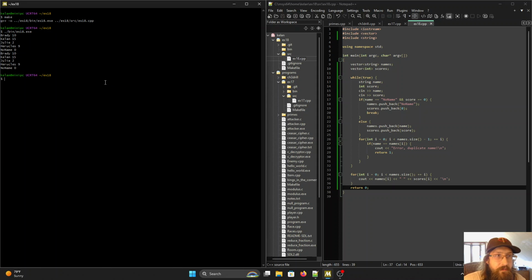So that works. Now what about the case where we enter some duplicates? So let's say Joe has a score of 9. Say Lily has a score of 7. And then, whatever, Sean has a score of 8. And Joe again has a score of 10. The program detects that not all the names are unique and terminates with an error message.